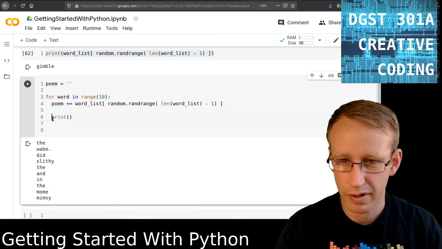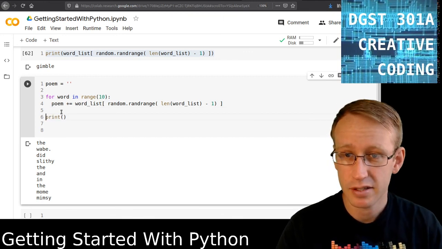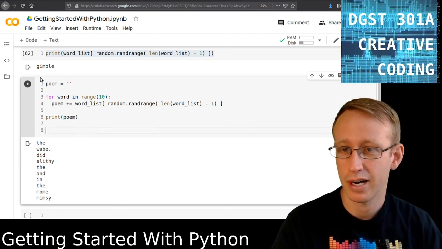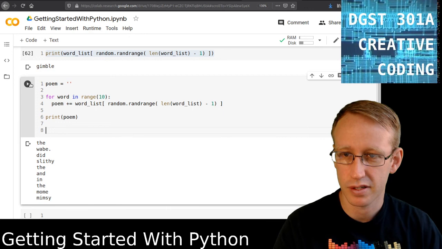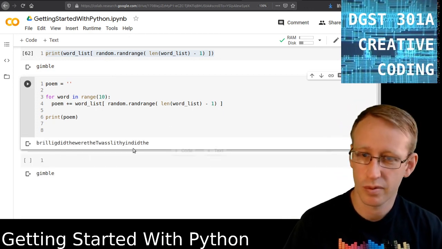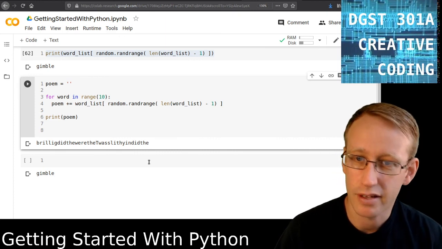And well, then when I'm done, I'm going to print the poem. I'm not done yet, so I'm going to add a few more things, but let's see what I've got so far. So now it's going to print the poem after choosing random words. Let's see what happens. All right, so it makes this new word. Brillig did with the word 'twas slyly and did the.